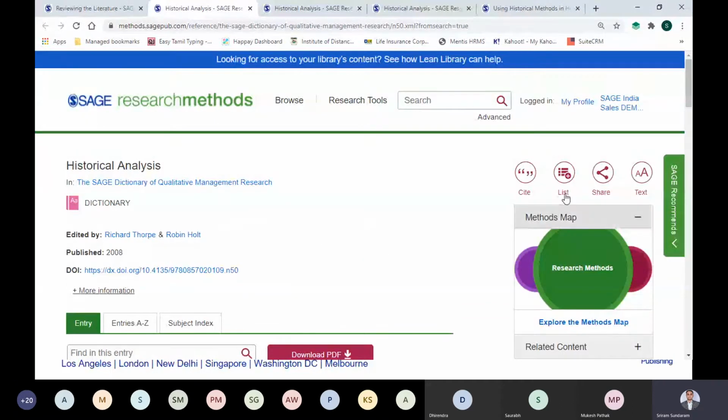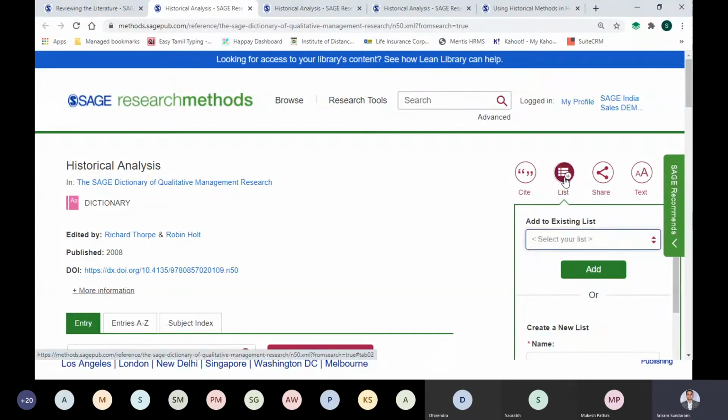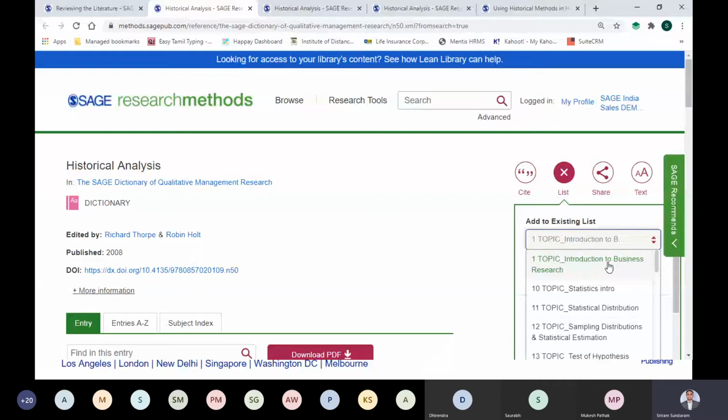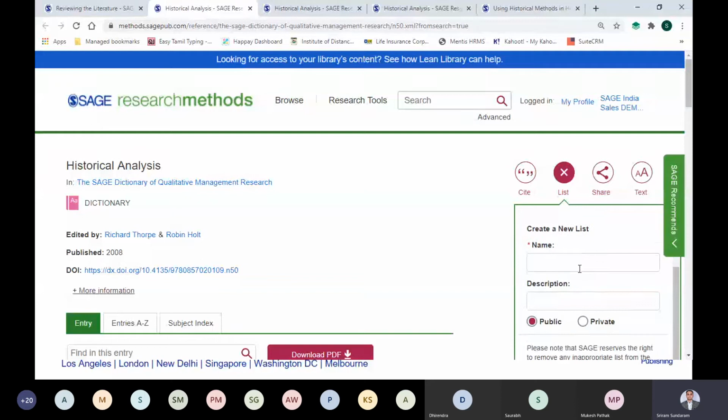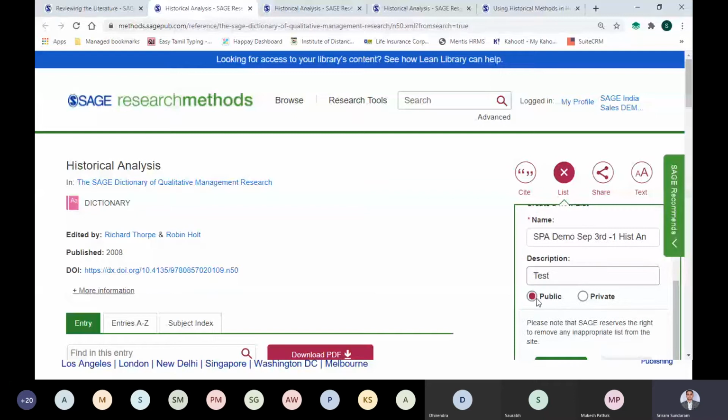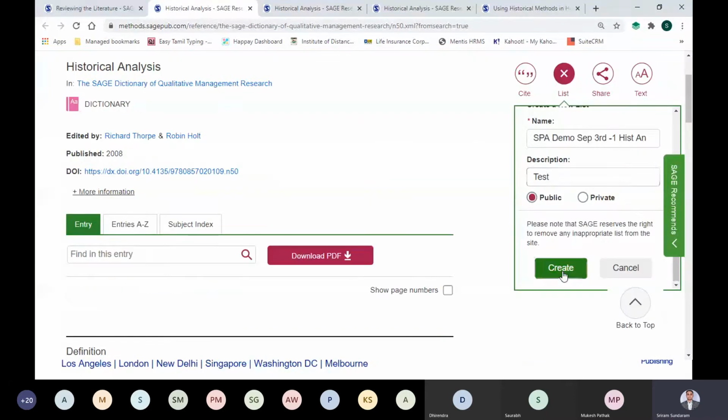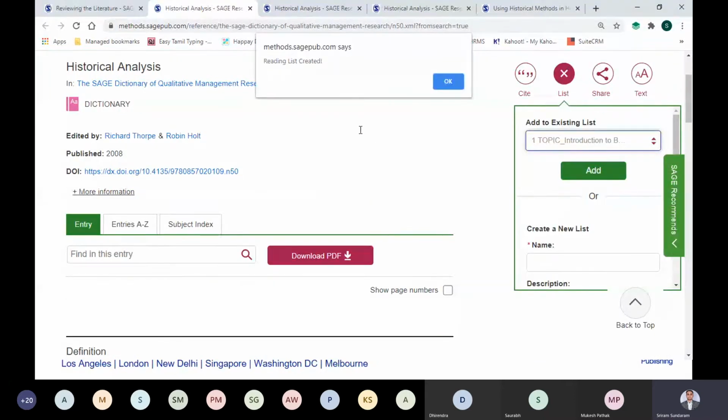How would I add it? You can see a list icon over here. You click on this list and, if a list is already created, you can add it to it, or else you can create a new list. For example, I will create a new list and say historical analysis. If you want to give any description, you can. I'm just saying test, and I'm making it public, which means that anybody can search it. And then I create. So this reading list is created.